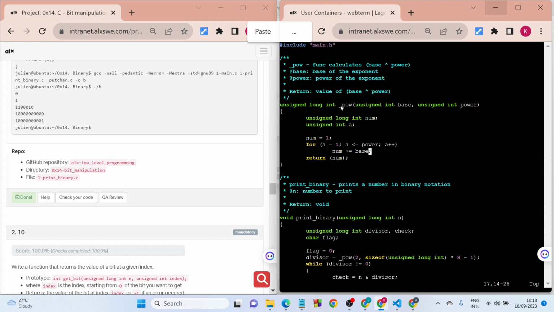Then we come down here, num asterisk equals base, which multiplies num by base. What that does is it raises the base to the power of power. We declared power in the function arguments. So at the end of that, we are going to return num.